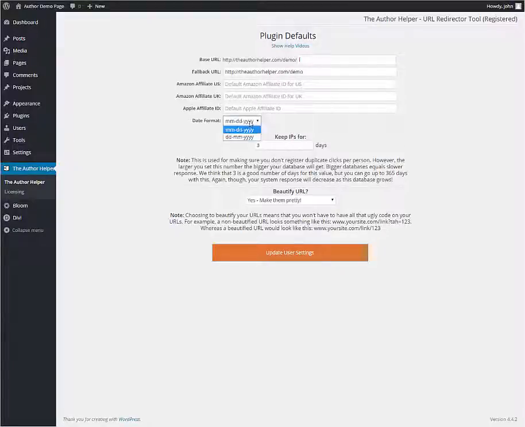Then we have the date format. So do you want European? Do you want the United States? And then you can read the text here to see what these are for, and also for beautifying the URL. If you do decide to beautify the URL, you'll have to take one more additional step. I do recommend that you beautify the URL because you get this nice look, as opposed to this ugly look where it's got the question mark TAH equals 1, 2, 3 in there. This way you just have this. Looks pretty cool.